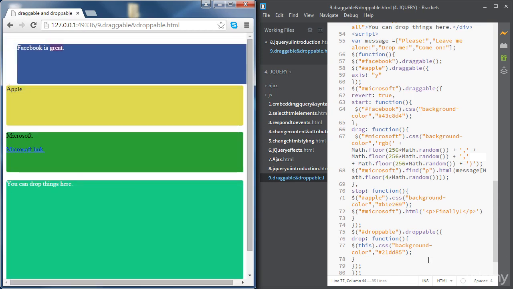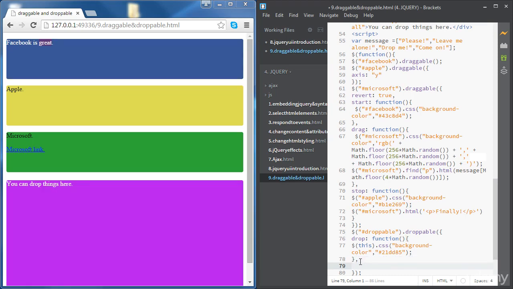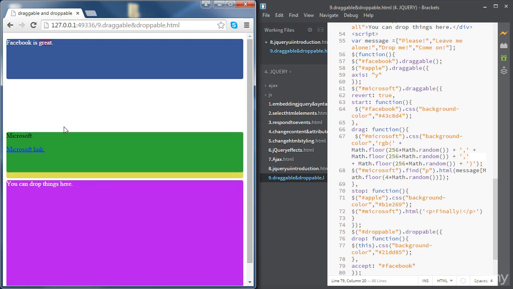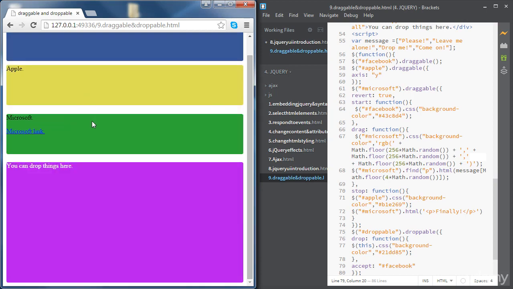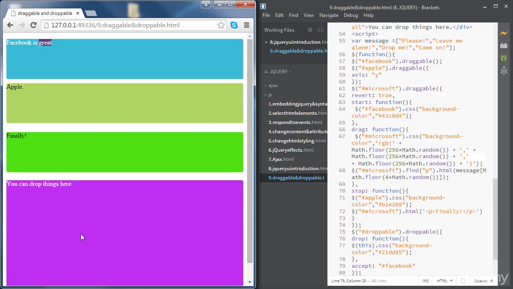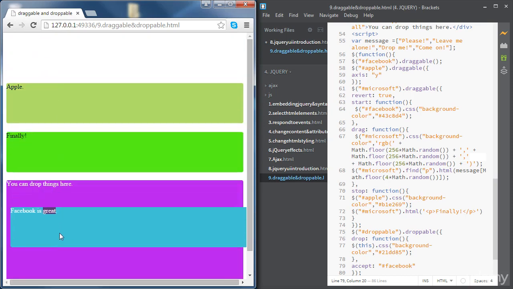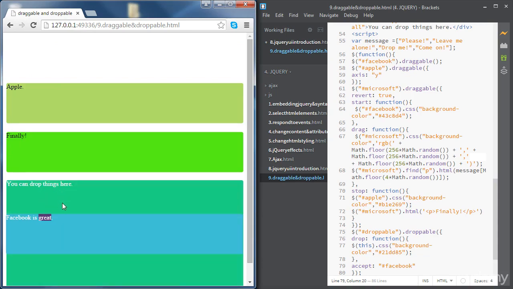Now we can add another option specifying which elements we accept. So let's say we only accept the Facebook div to be dropped. Basically we need the accept option, and we're going to specify the Facebook div using its ID. So we need to have a comma and then have the new option, which is accept. Now let's see. Let's try the Apple div. We cannot drop it. We can't see any effects there. If we try the Microsoft div, we can't drop it either. But if we try the Facebook div, we can drop it and we can see the effects happening.